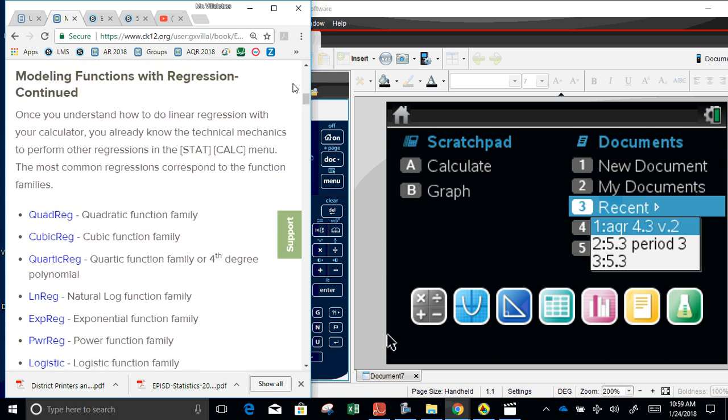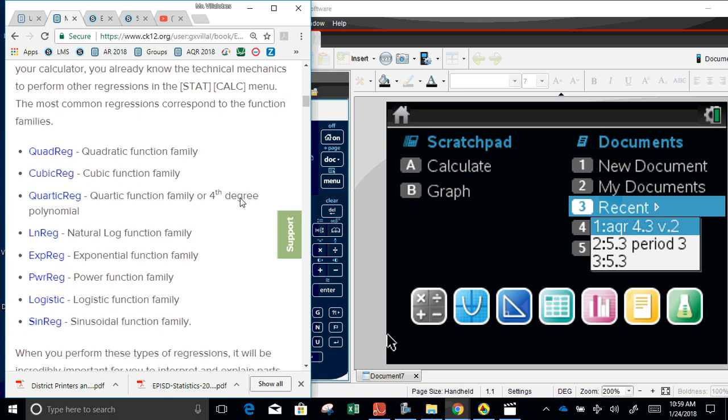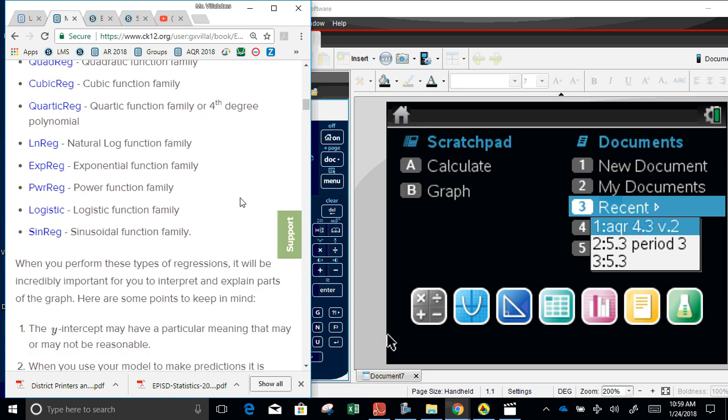Once you understand how to do linear regression with a calculator, you already know the technical mechanics of how to perform that statistical calculation. The most common regressions correspond to the function families. Here they are. Let's take a moment and pause and look at that.